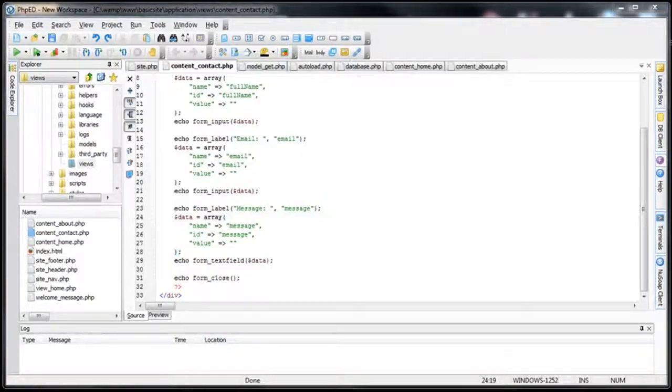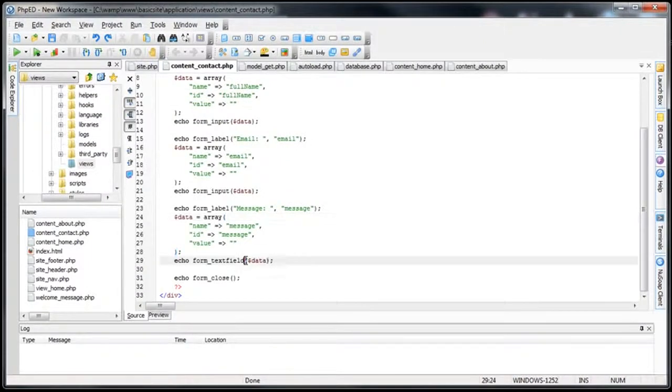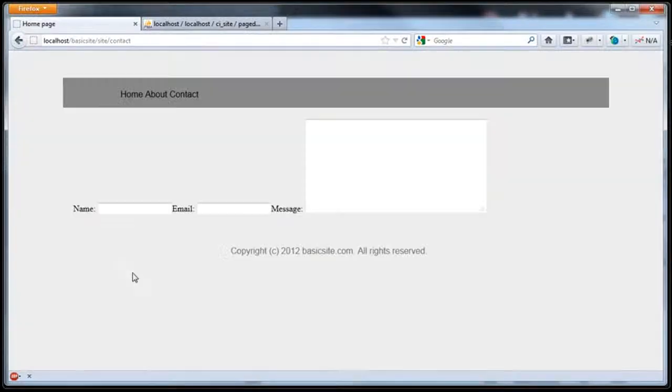So now if we save it and refresh our view, we have a problem. And, oh, of course, this is because text field should be text area. I've been saying text field. What we actually want is a text area, obviously. So we'll save this, refresh this, and there we go. We have our name, email, and message.